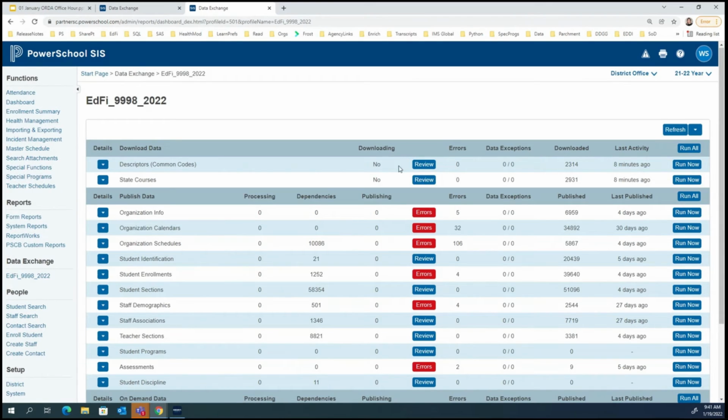Yeah, okay, so let me pause really quickly and back up for just a second. Notice, by the way, that our descriptors and state courses that we were downloading have completed. How do you know that? Downloading went from no to yes when it was downloading, and then it went back to no when it was finished. And then you'll notice you have a number here in downloaded. So that would be good to be aware of. You just refresh, right? You'll see that I just did that to make sure of that.